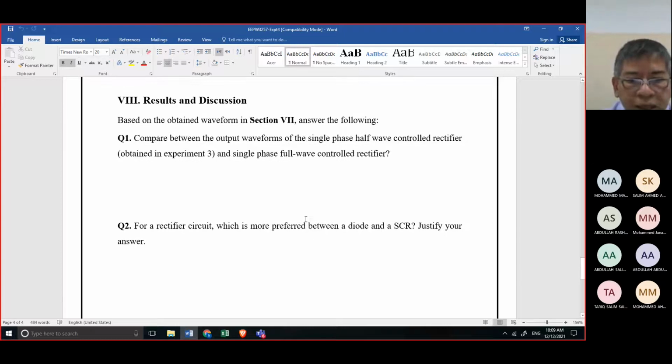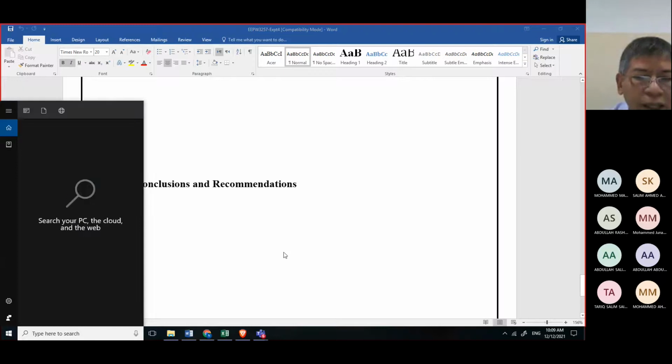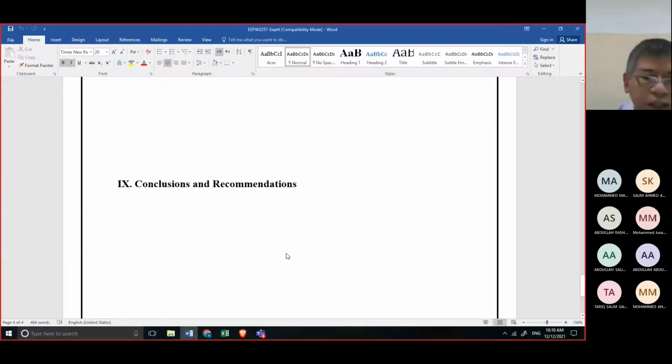In the second question, for the rectifier circuit, which is more preferred between the diode or SCR? Just justify it, and I want you to do it in your handwriting. By the way, in your experiment number 2 and experiment number 3, the majority of you don't follow my instruction. I said I need your evidence. I need evidence. So copy it using snipping tools or a snapshot coming from your mobile phone or laptop.